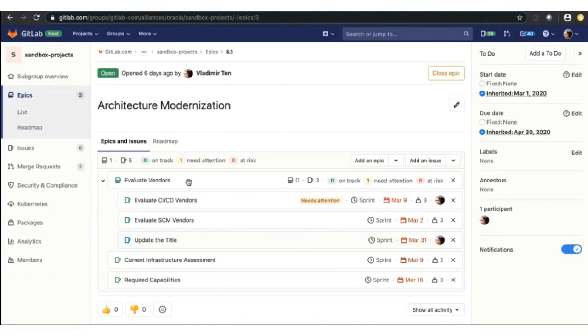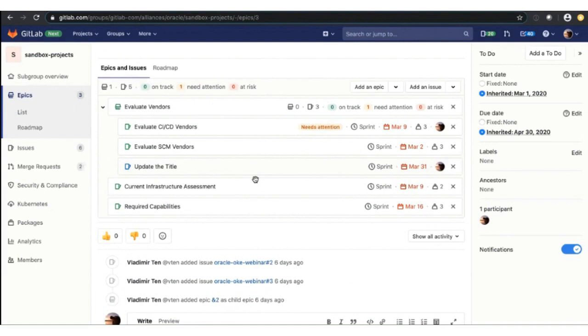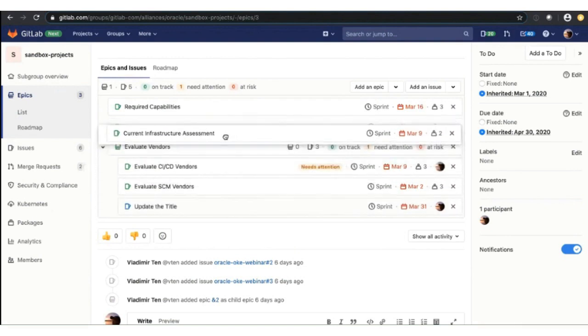And epics bundle the issues together as they're related to each other, but also you can have sub-epics that belong to the bigger epic. In this dashboard, you're able to see the structure of what we have. And in this case, we realize, okay, that looks good, but we need to change the order. It would make sense to come up with required capabilities before we evaluate vendors. But then to assess our current infrastructure after we come up with required capabilities.